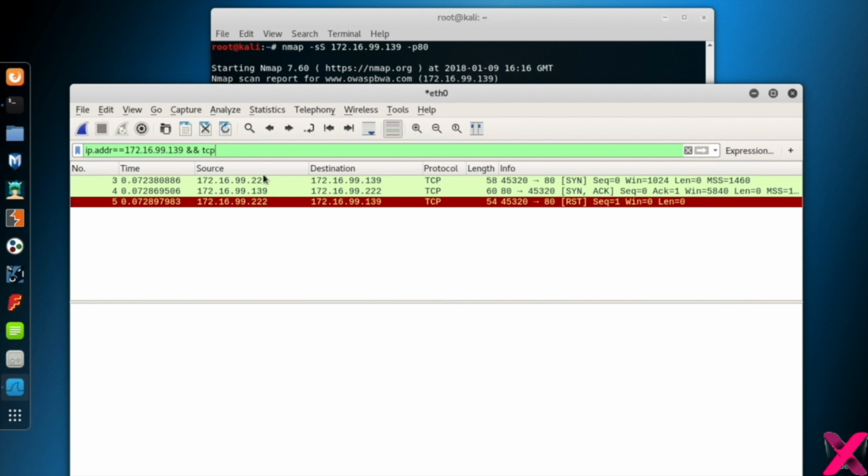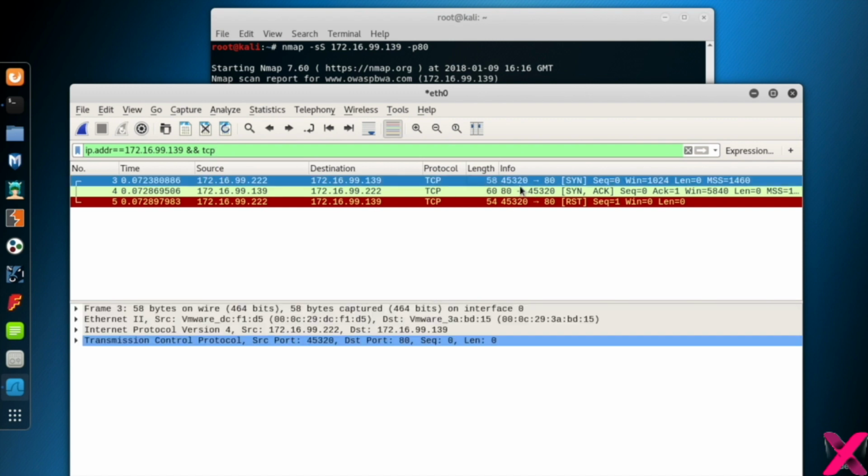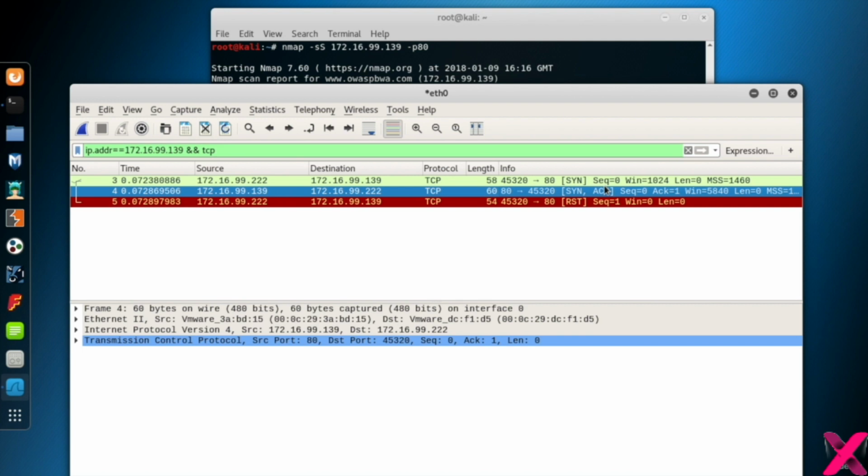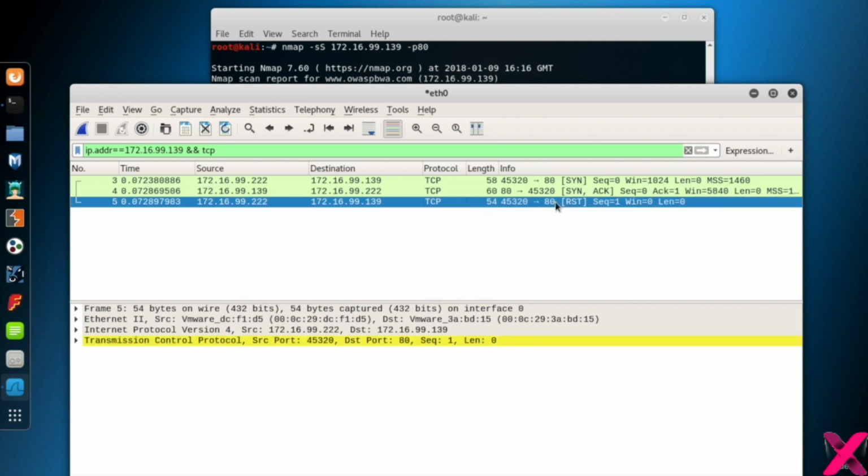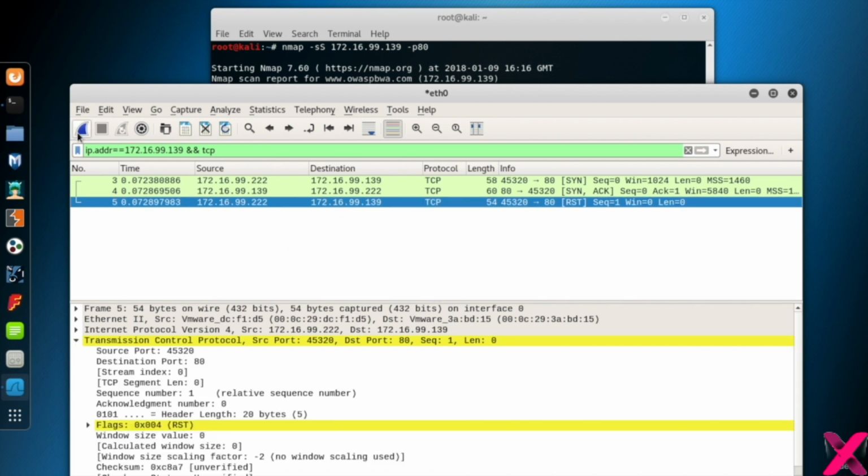So here we have three packets. The first packet is from an arbitrary port of Kali to port 80 of system 139, the destination system. It is a SYN packet to start the three-way handshake. The second packet is a SYN-ACK, sent by the destination system. The third packet is a RST sent by Kali. Because it's a SYN scan, the three-way handshake is not completed and is terminated by a RST packet.